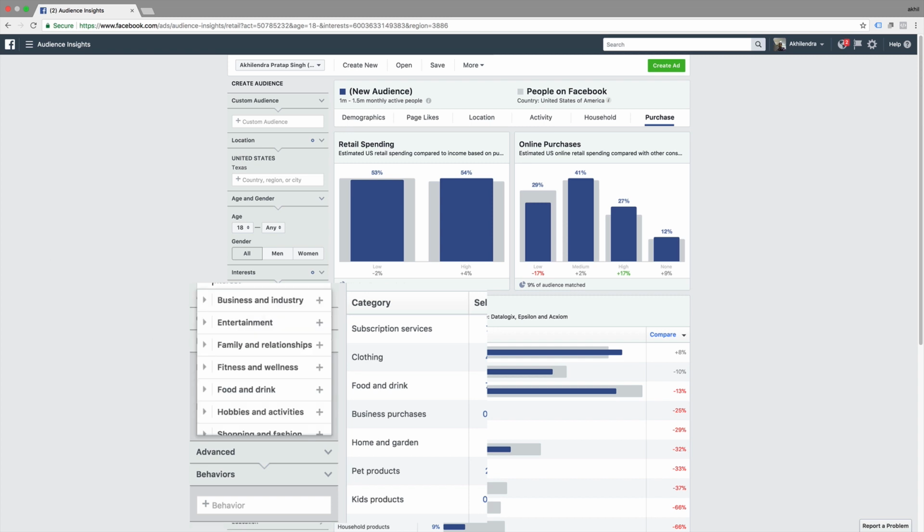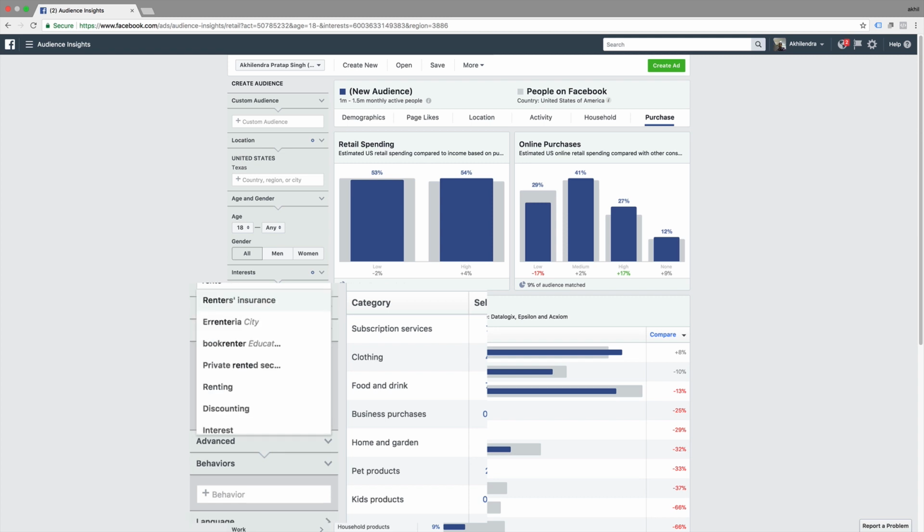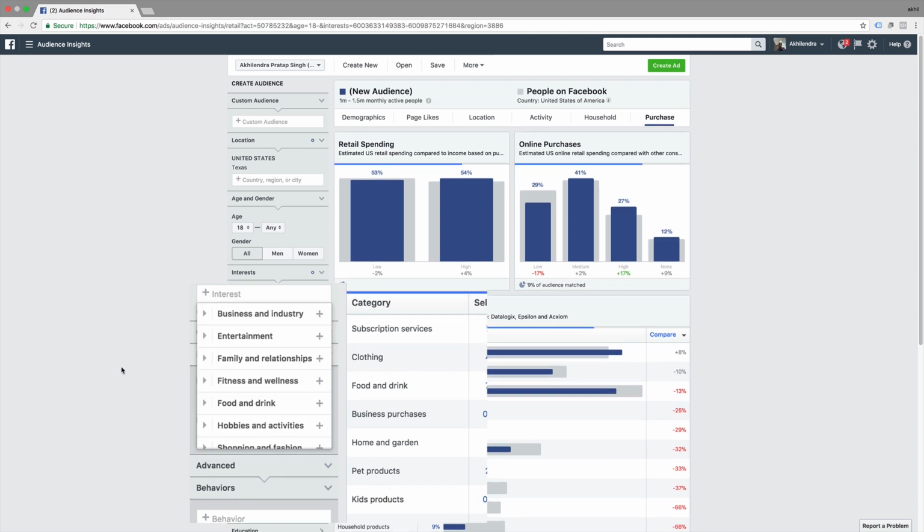Let's say vehicle insurance. Now this is giving me 1 million to 1.5 million. Let's say renter insurance, and that data is the same. So in that case, it's not adding any value for me. Sometimes you will see that the number may significantly change. So do you really want that?